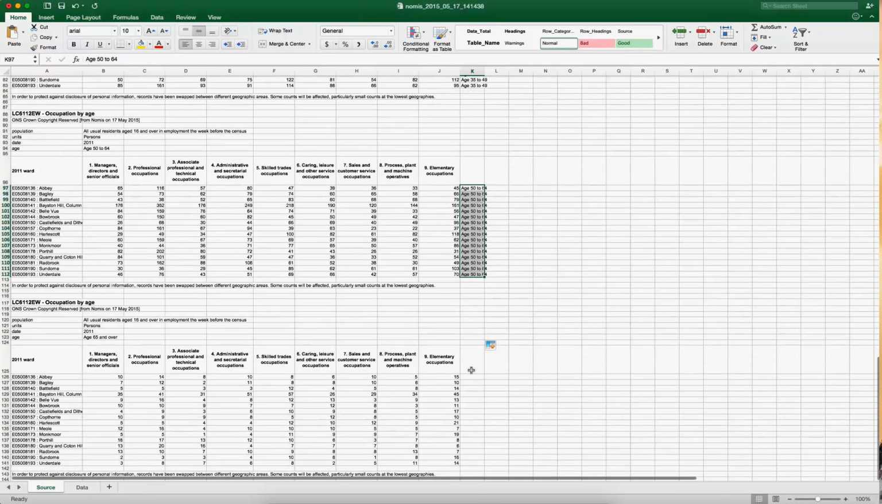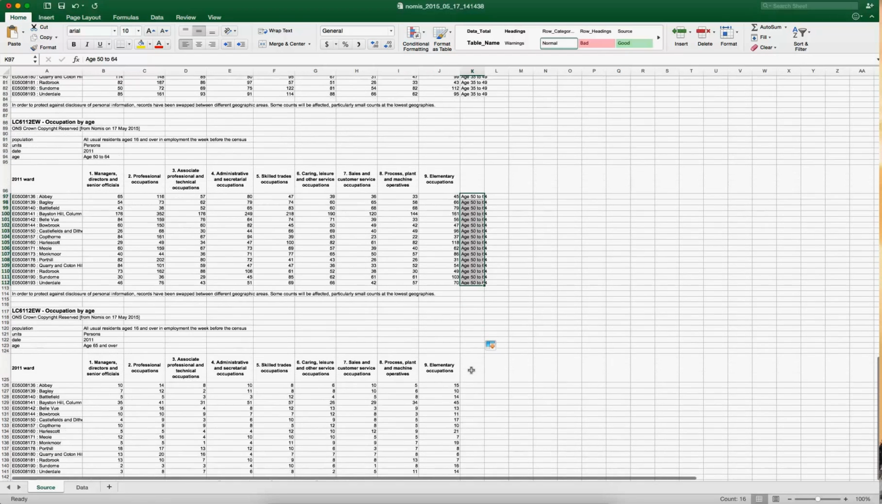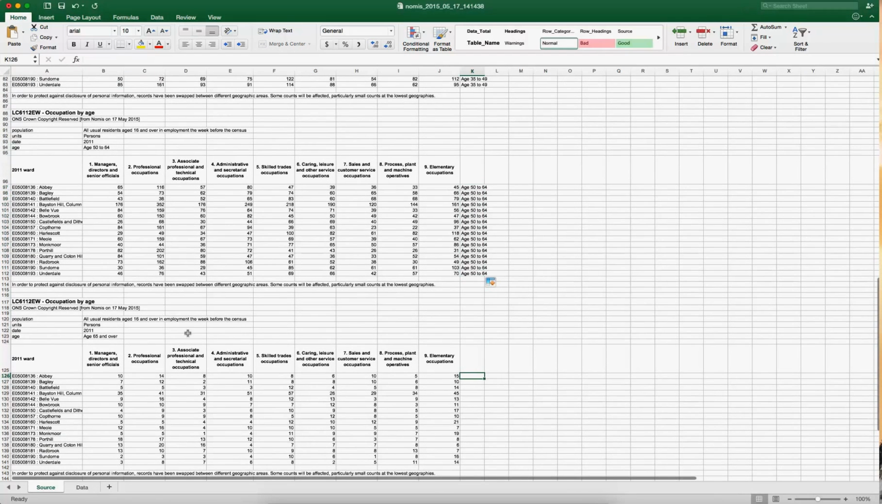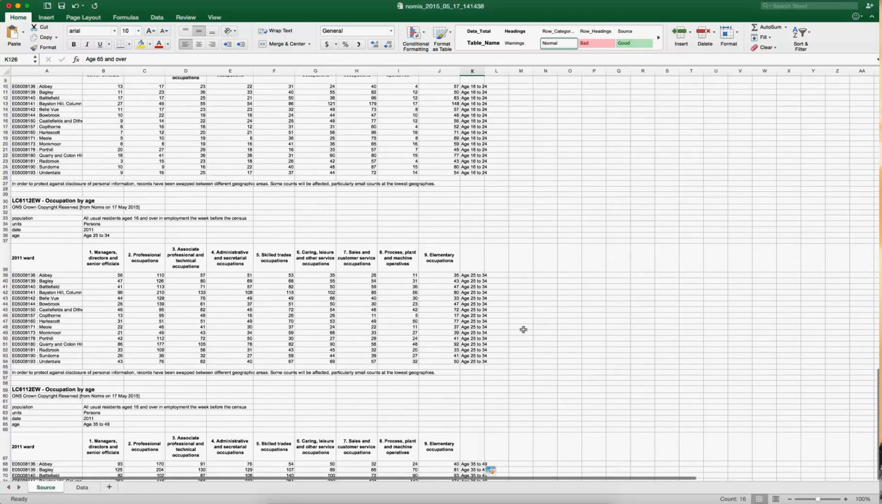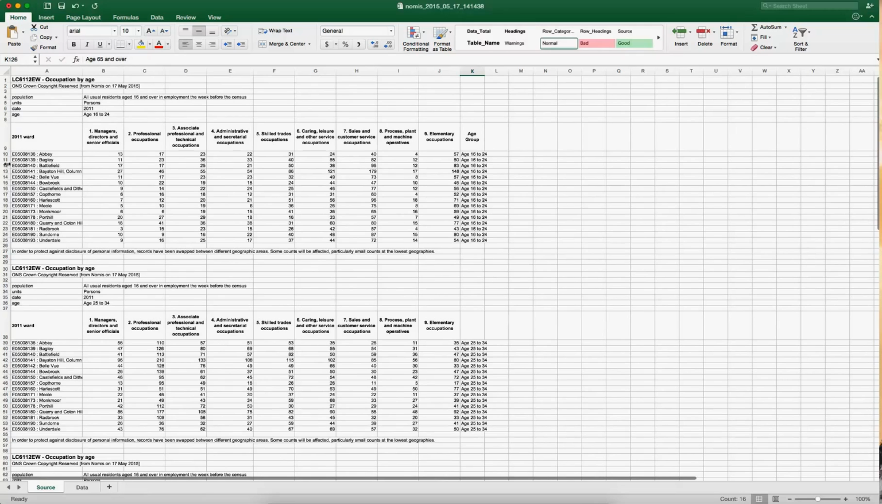And finally, this one here. So what we now have is a label, a specific column next to each entry that says what age group it belongs to.